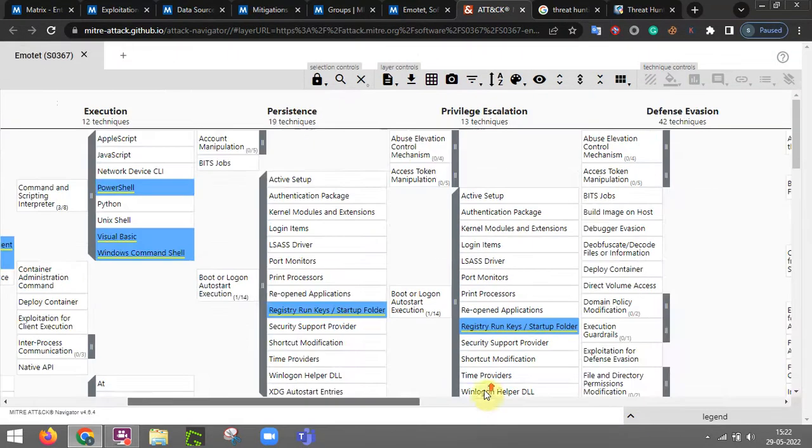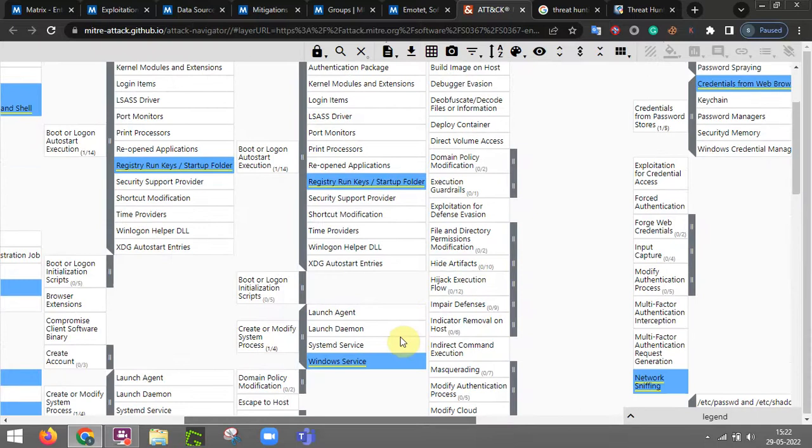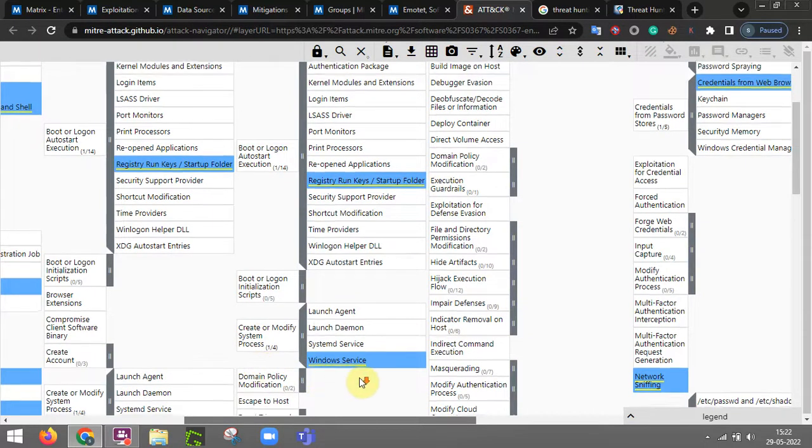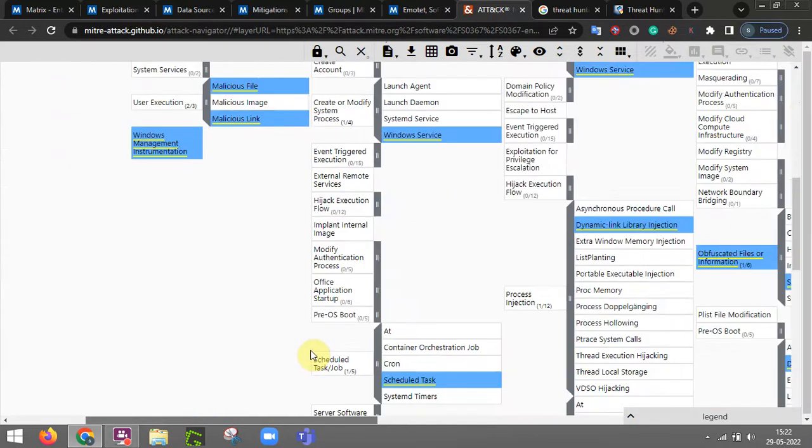After that, this particular software tries to maintain persistence by making modifications to the registry run keys or the startup folder of the registry hive. And we'll see, is there anything else? Yeah, also create or modify system process on Windows service, which we can see using the task manager, where we see the services, performance and drivers as well.